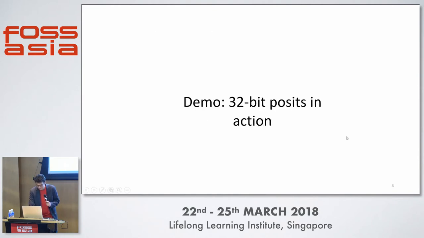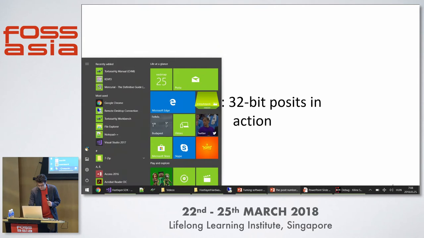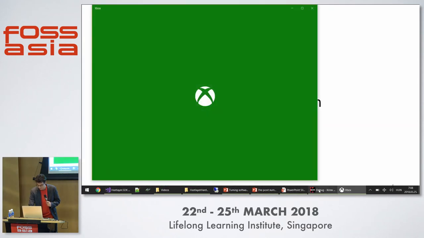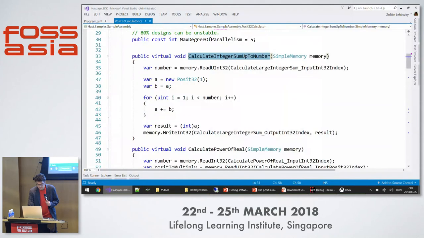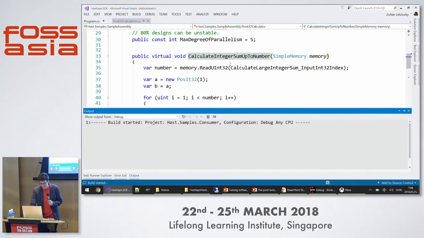So now I would like to show a demo of how it works. I show it in Visual Studio. This is the method we are going to run both on the CPU and on hardware. Start it now because it's going to take some time, while I explain what's happening.